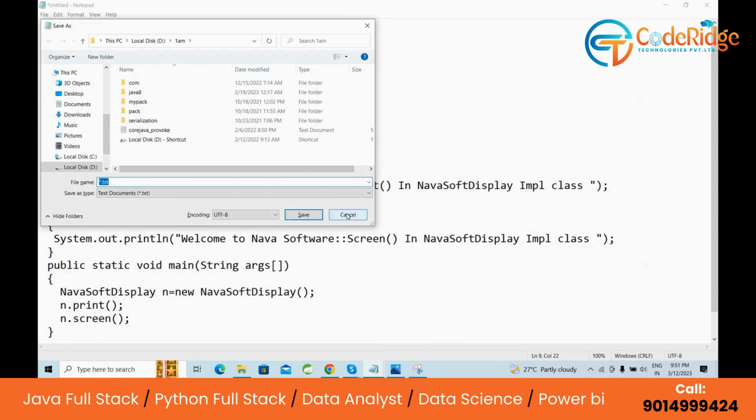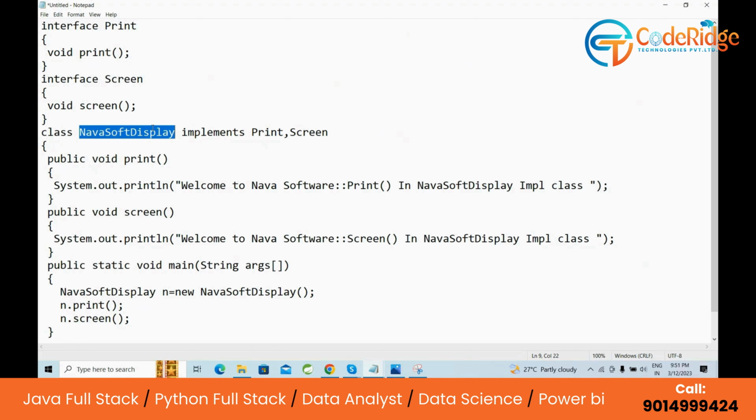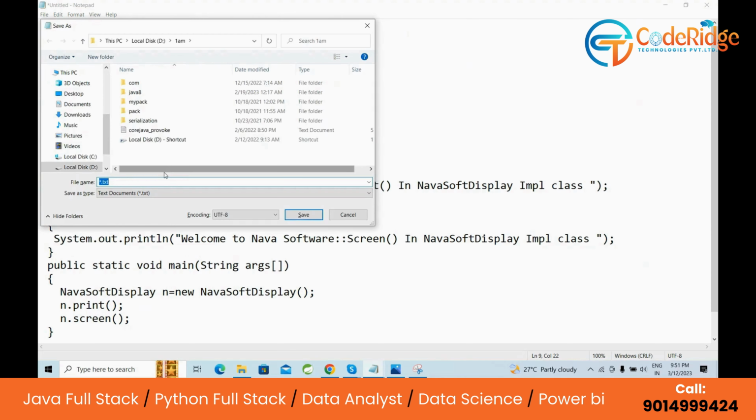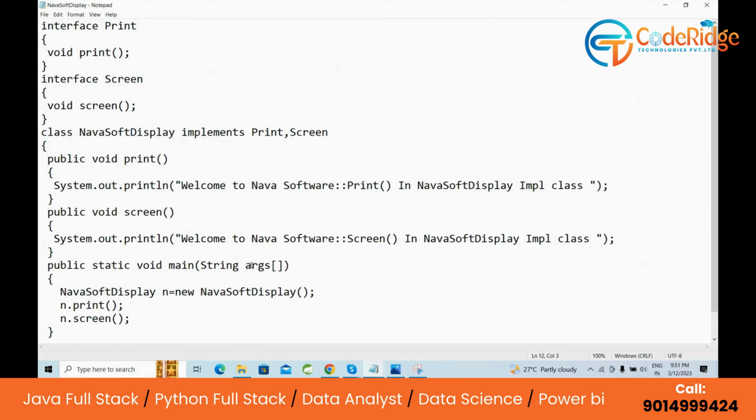Okay, sorry. First of all, you can copy and save this. I already explained all these things, right? Display Nava software display dot Java. Okay, save it. Now open your command prompt. Okay, opened.